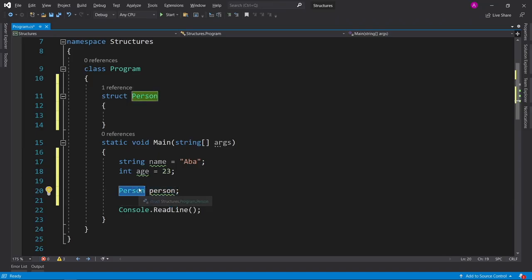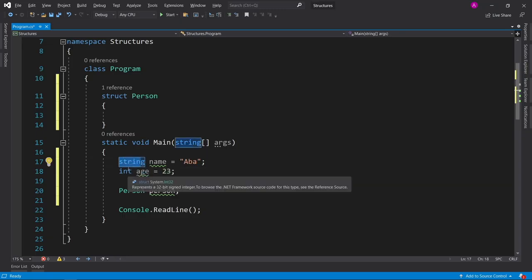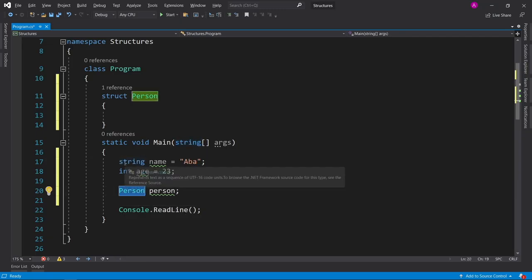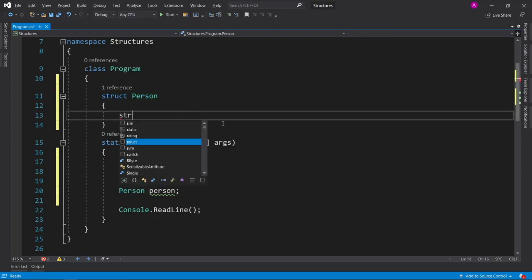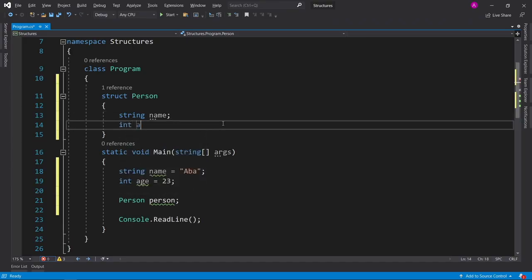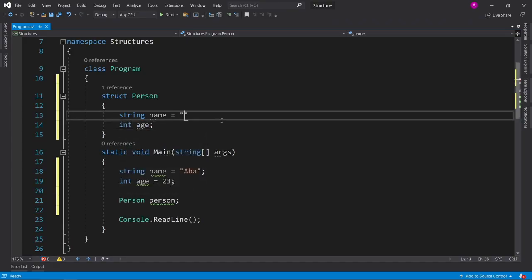Now you see we've got our own data type. Before we were just using strings and ints and arrays and things like that, but now we actually have a new person. So because our person is made up of a name and an age, let's place that in here. String name, and then int age. Of course, you don't want to give them default values because like all variables, you don't know what the value is going to be to begin with.